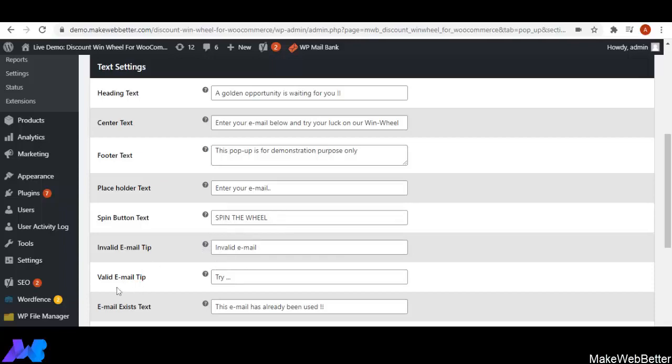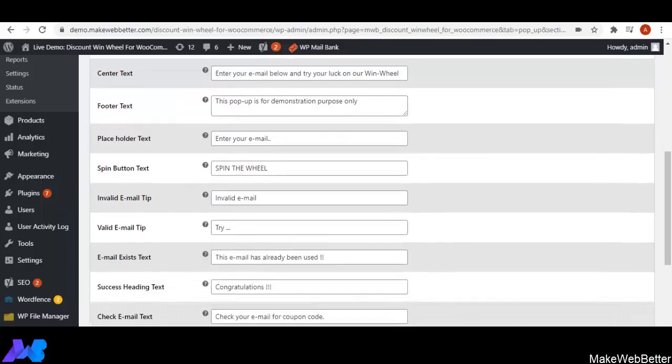Next is valid email tip. With this functionality, the admin can customize what text to show below the input box when the user enters a valid email. When the user enters a valid email, this text will be reflected in that section.